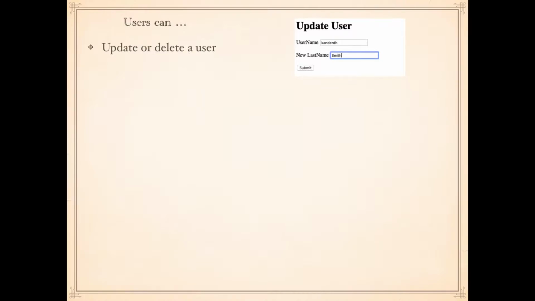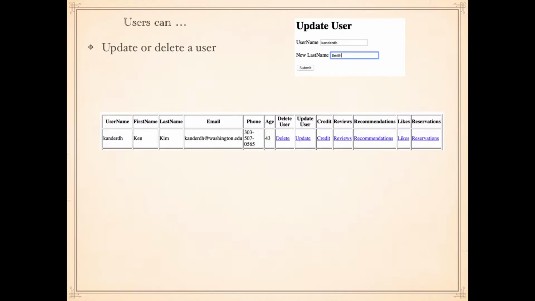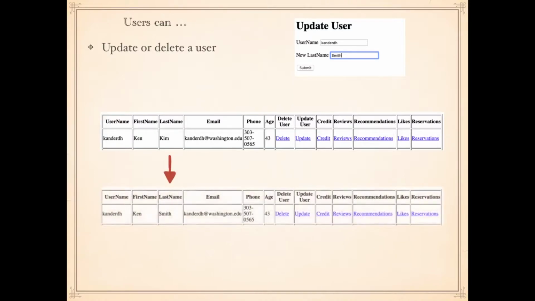Users can also update or delete a user. Again, we choose this user and update his last name to Smith. And the row will become like this. The last name is updated.